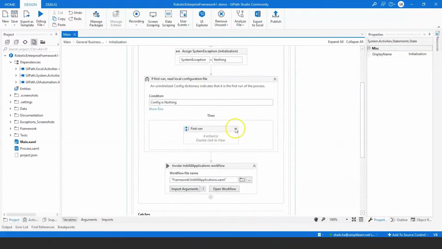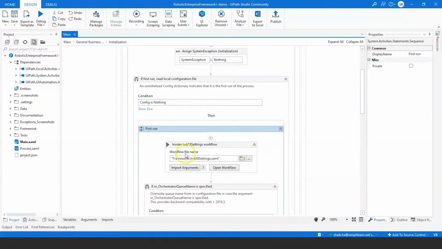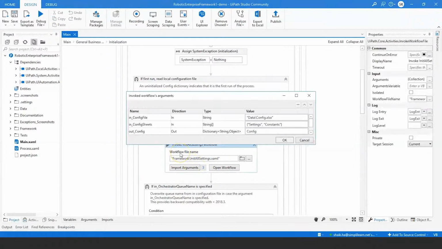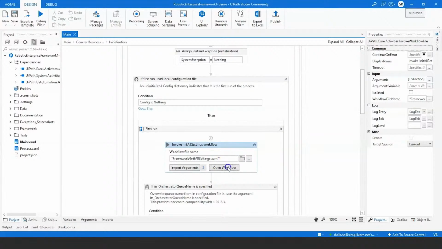Let's open this first run. So it will invoke the init all settings workflow. To see this workflow, click on open workflow. It has 3 arguments: in config file, in config sheets, and out config. The first two are of type string, and out config is of type dictionary. And direction, the first two are input and the last is out. Let's open the workflow and understand.